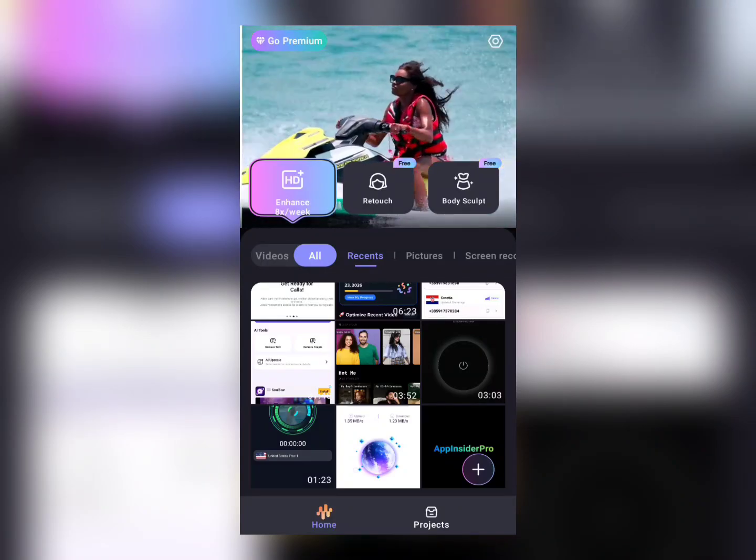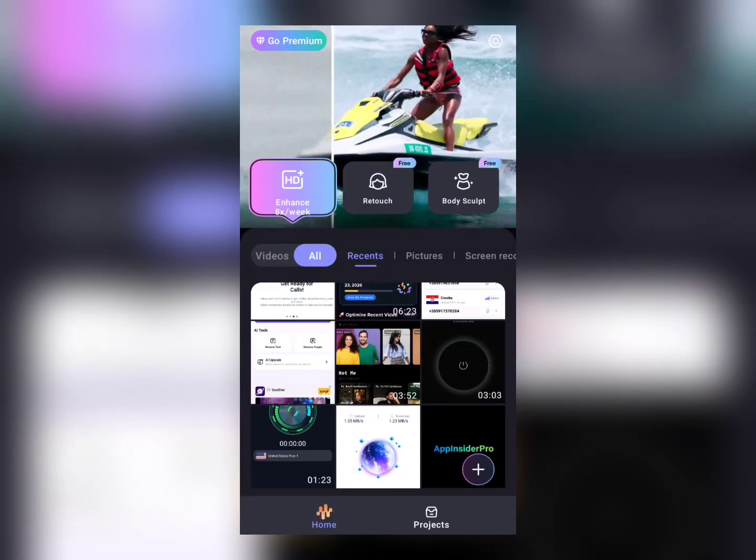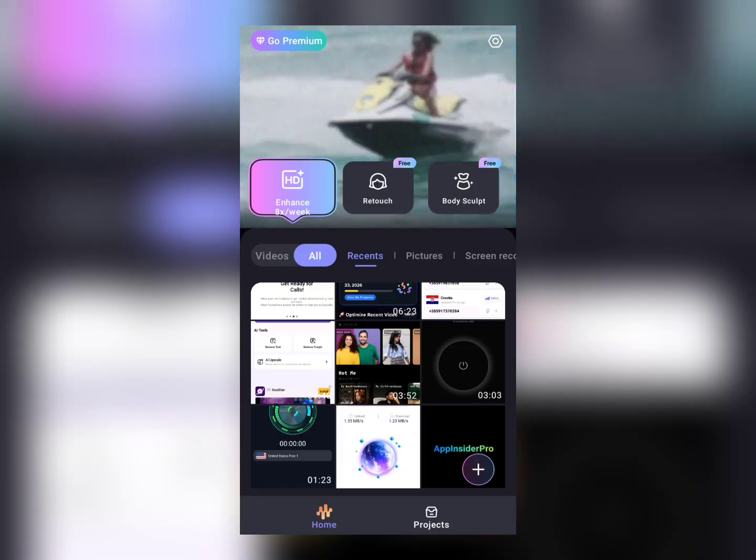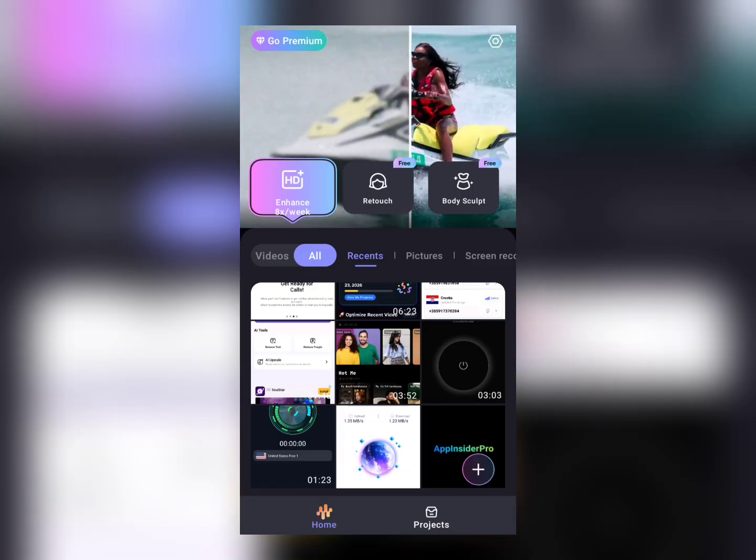This is pretty much the home screen of the application. Very easy to use, and if you don't understand, just comment below and see if we can help you out.